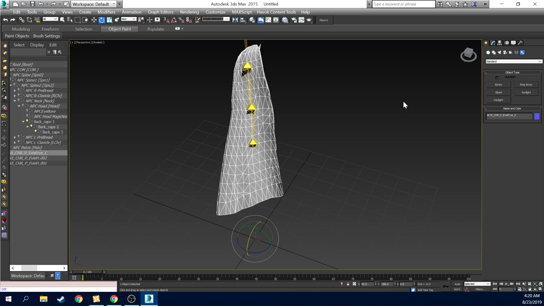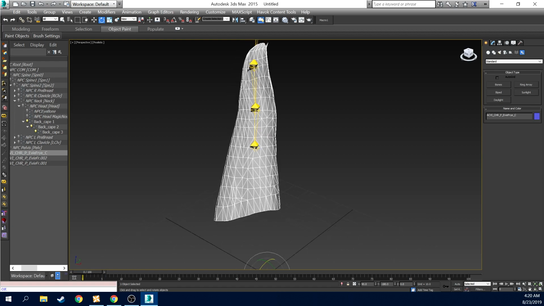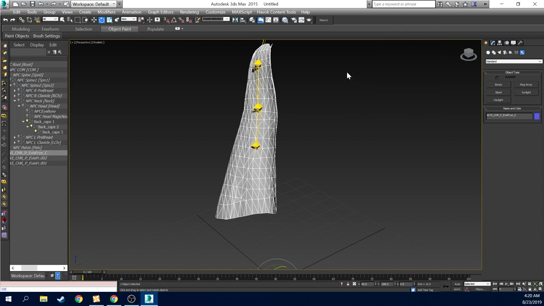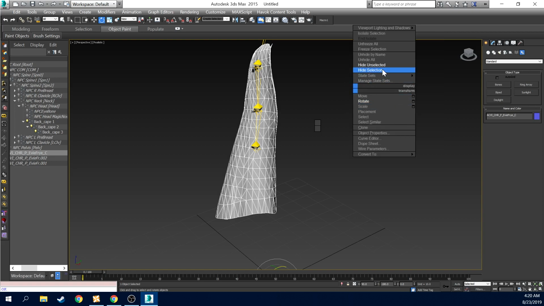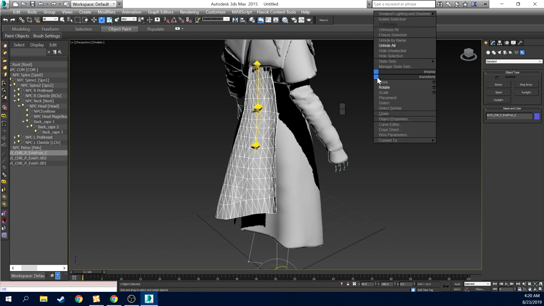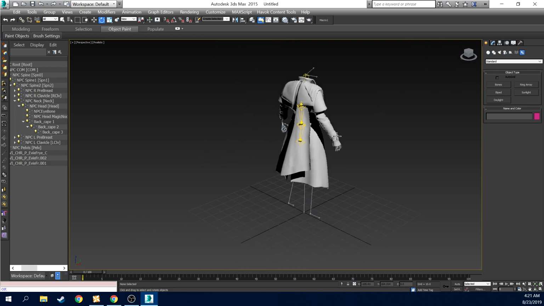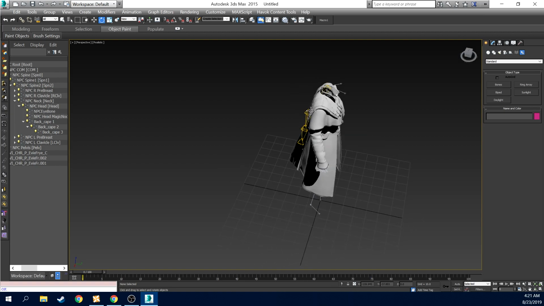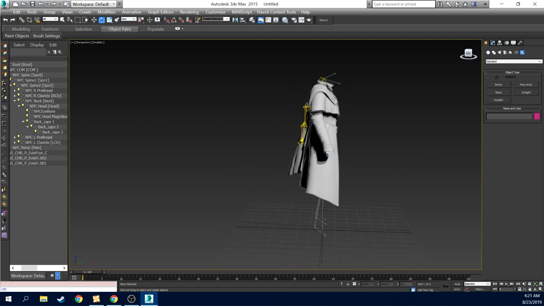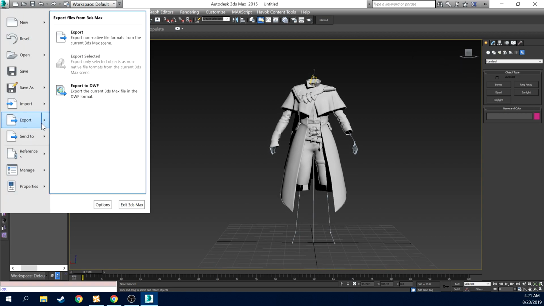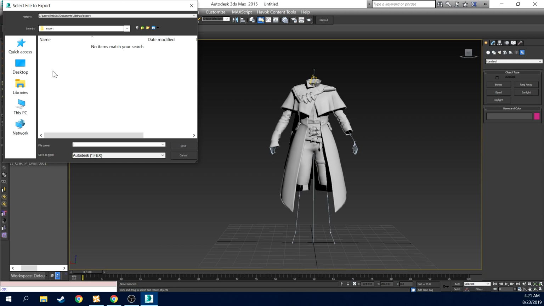So let's show you how to export this armor. So simple guys. So I'm gonna choose unhide all. No, why, I want to unfreeze all, unhide all. There it is, we add it. HDT physics is connected to the head bone. Everything looks good. Now you want to export this. Go here, export this. Export it anywhere you want to go, guys.